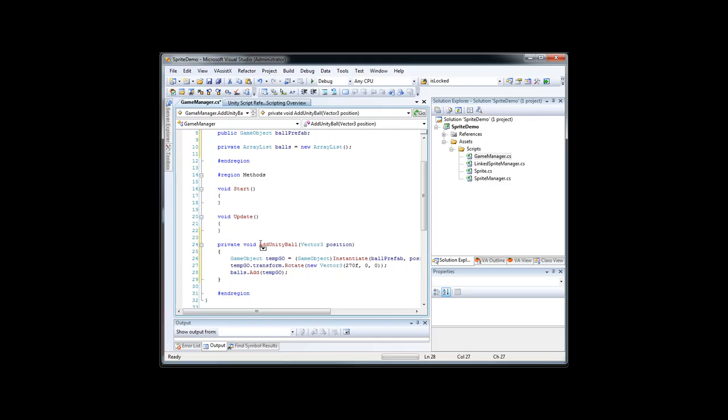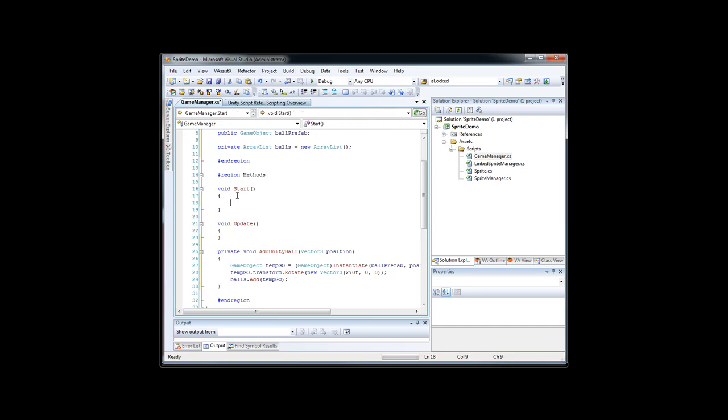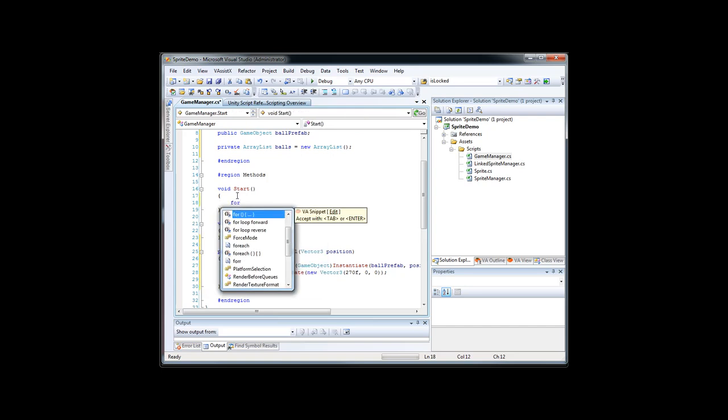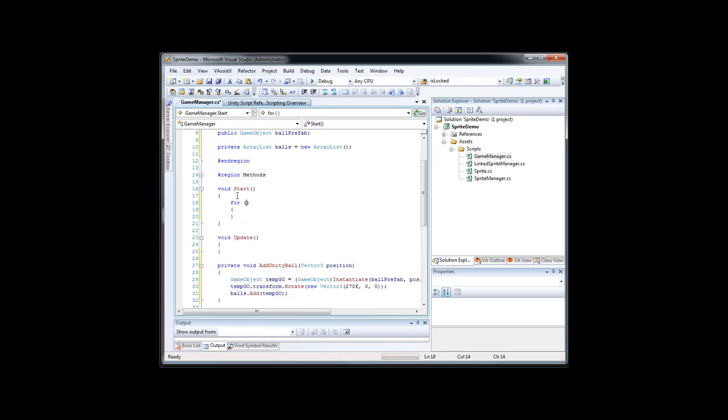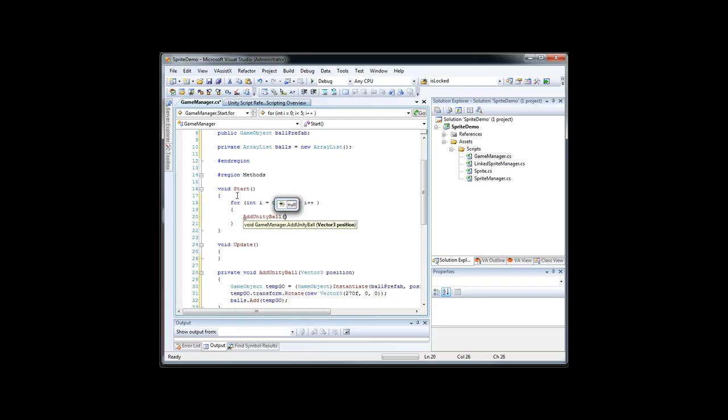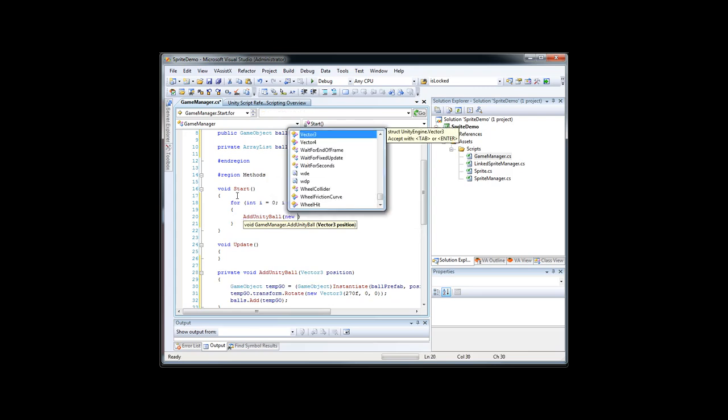But right now we've got the method, but nothing's calling the method. So what we're going to do is come up here to the start and use a for loop. I'm going to use the standard integer i equals 0, and while i is less than, in this case, 5, so we get 5 balls to start, and then I'm going to increment i. Now, from here, all we have to do is add the unity ball, and we're going to pass in its position.